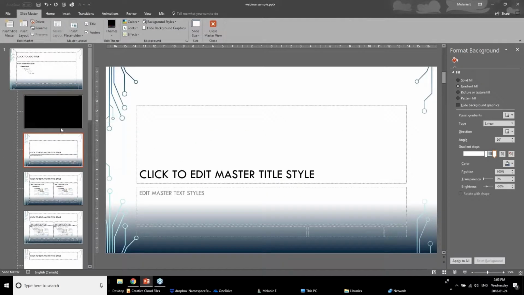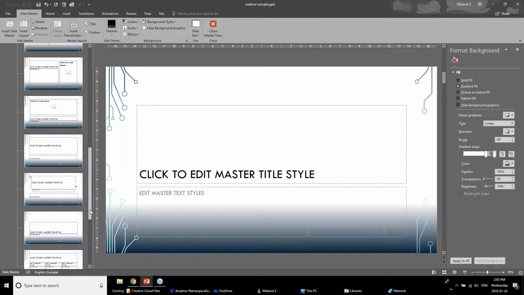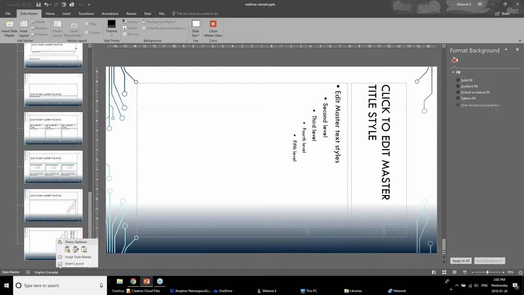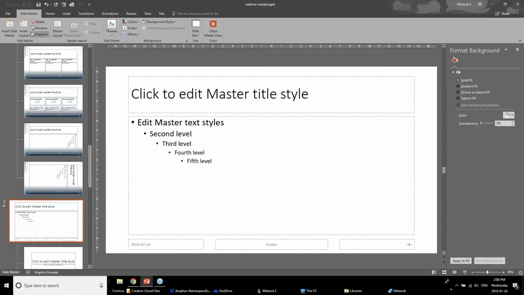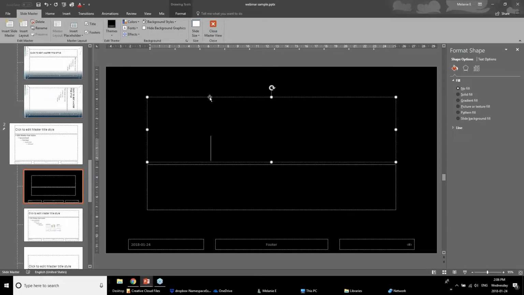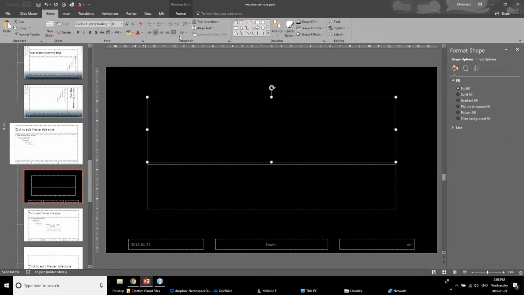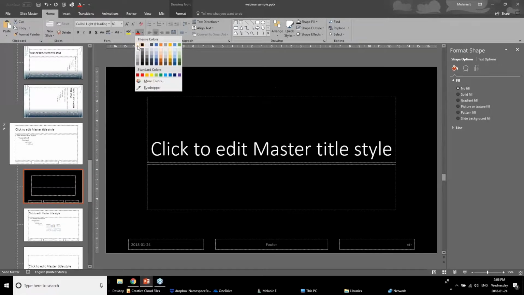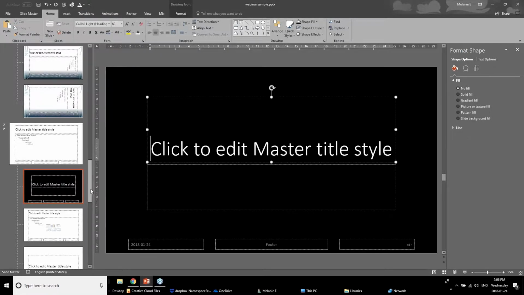Or what I can do as well is insert another master slide that's blank. And with this blank one, I can then go in and format the background to make it black, and I could make these words white so that they could be easily seen. So here I can make all these changes.